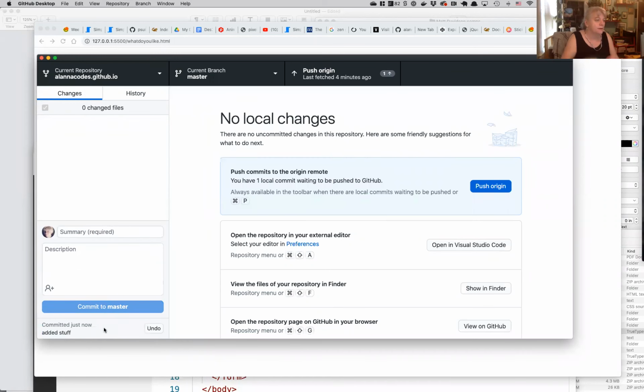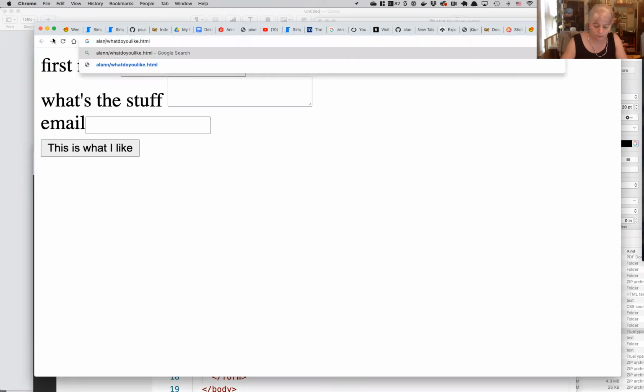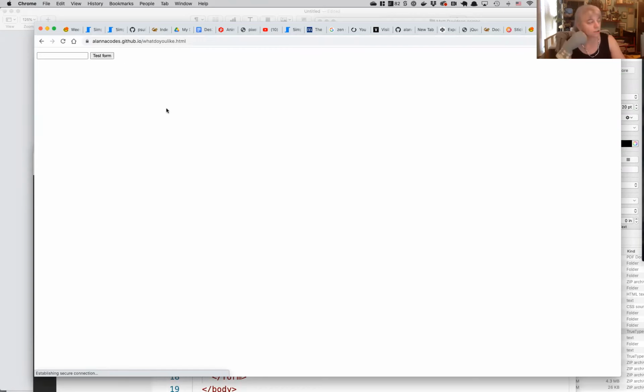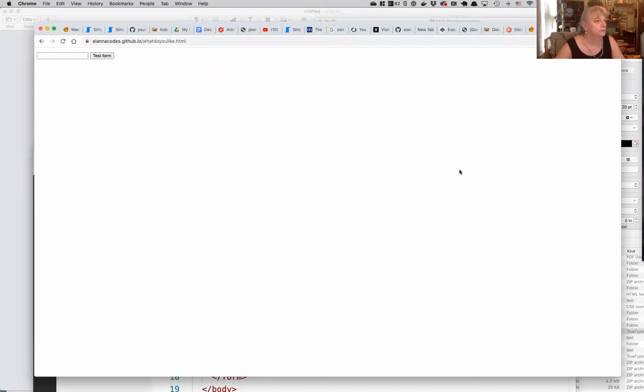And then because I'm going to typo, I'm just going to replace this with alanacodes.github.io/what do you like? Okay. All right, so there's the old version. Let's refresh it till it shows up. Refresh, refresh, refresh. Now I go look at the purple app. Oh, I did push it. Come on. Let's go, people.